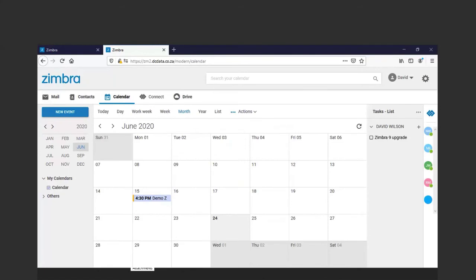Zimbra has always been incredibly powerful when it comes to collaboration features such as sharing documents, folders, emails and calendar. And it's great to see that that has all been maintained in Zimbra 9. Something that is also really useful now with Zimbra 9 is that by simply right-clicking on a calendar, you can import and export directly from the calendar application. You don't need to do it separately through a separate application or through the actual preferences section. So really nice and integrated now too.